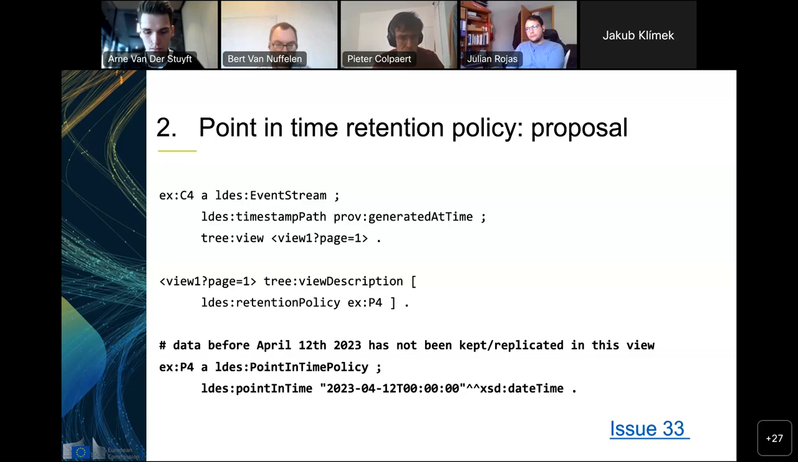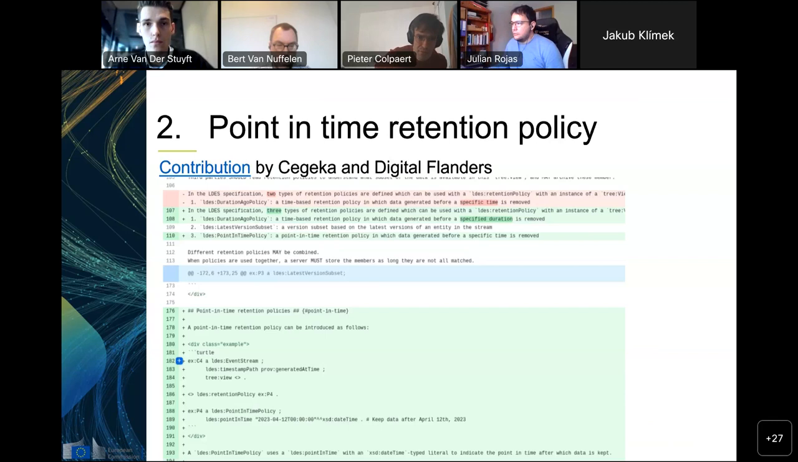And I would vouch to now merge the pull request as I gave it a positive review. However, I will still wait 1 week to actually get it in the spec and await your feedback. If there would still be feedback on that, please feel free to comment on issue 33. Then we have, so that's the pull request by Sigica and Digital Flanders.